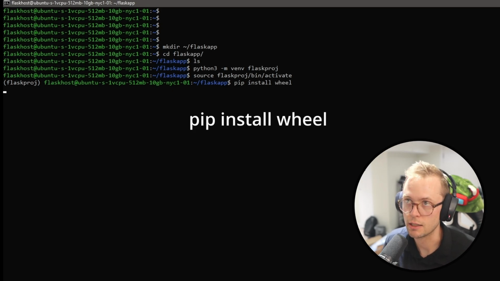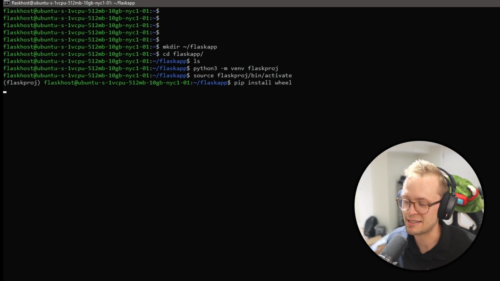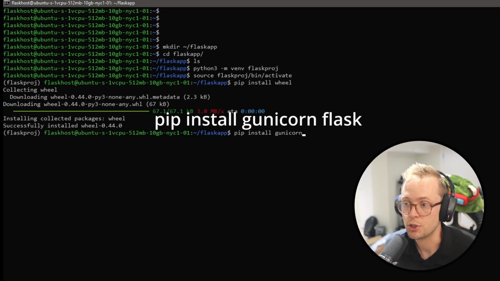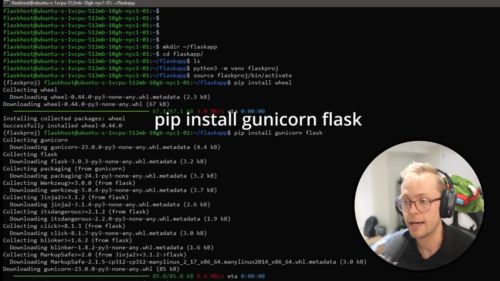Wheel is like a library, I guess, or a set of libraries that a lot of things use. So if we just install wheel, we're making sure that's not going to be an issue for other stuff. Great. We are then going to install both Gunicorn and Flask.